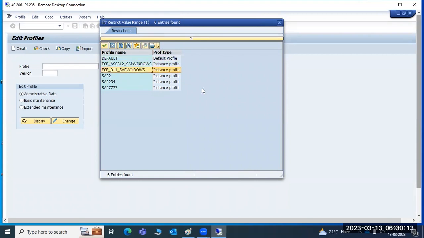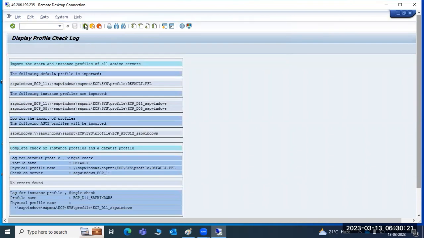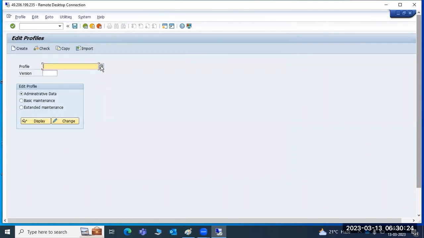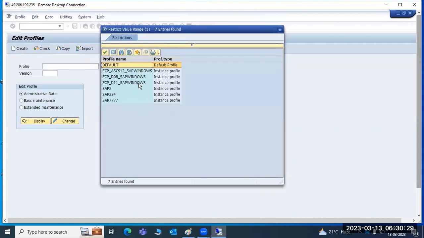Just click on these profiles. What we can do is import the profiles from the OS level, the operating system level. Whenever you don't see profiles here, just click on the import button. Here we see the instance-specific profiles. Here we have the instances 08, 11, 12. We have the instance profiles and also one default profile and an ASCS profile. These are the application server related profiles, available here.